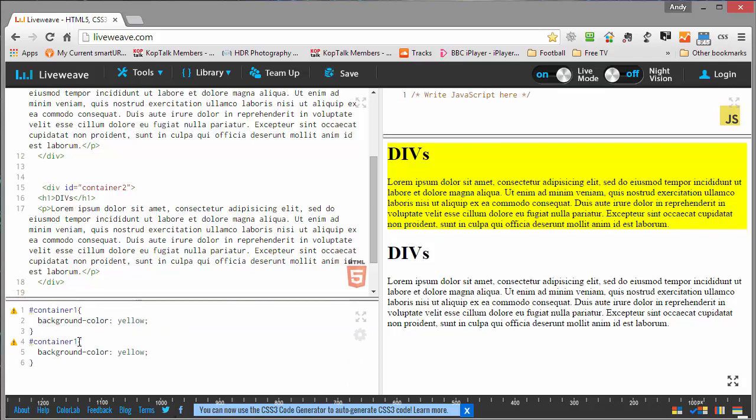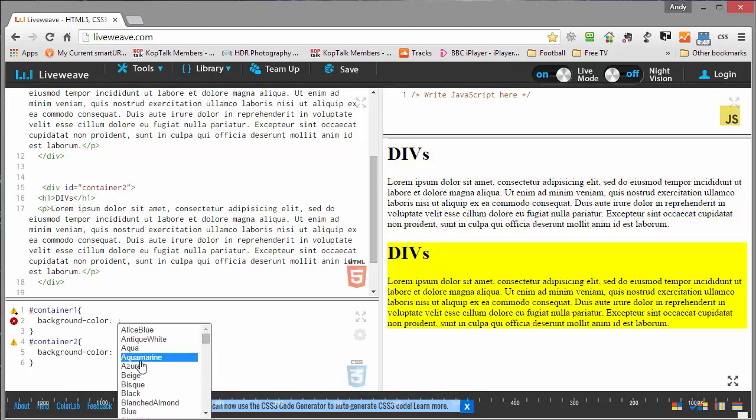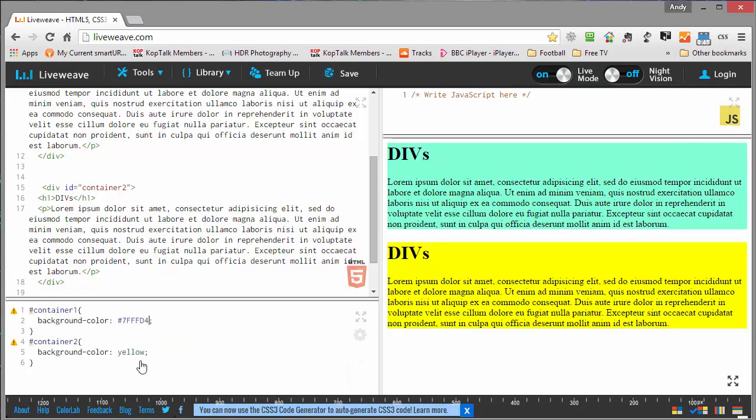I'm going to call this container 2, and you see that currently now is yellow, but let's change that to, let's see, aquamarine. I was intending to change the second, but I've changed the first one. It doesn't matter. Container 1 now has a background color of aquamarine, and a background color of yellow for container 2, and it's everything inside the div. So between the two div tags, everything inside there is that div, and we've used the ID just to style it.